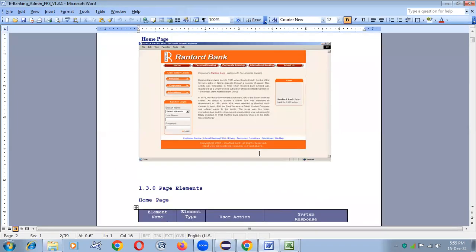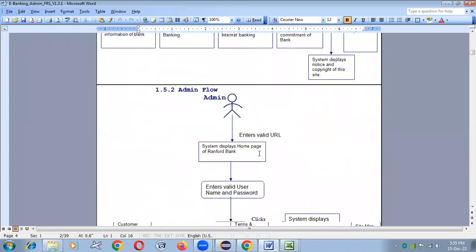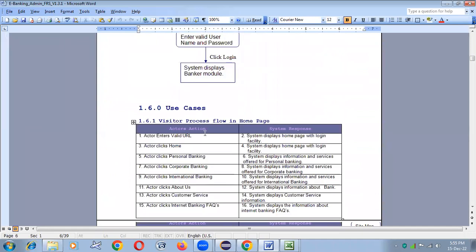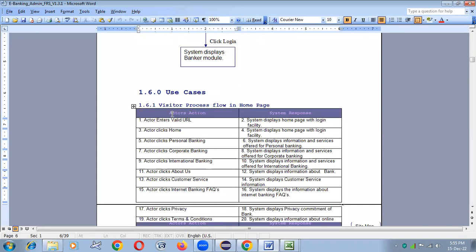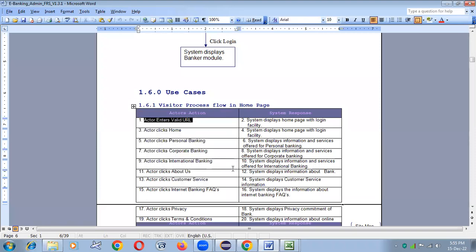Yesterday, how many use cases did we discuss? We discussed 4 use cases, 4 diagrams and 4 use cases. Observe the first use case. The first use case is the visitor process flow. In that, on one side you have an actor action, on the opposite side you have a system response, right? See, whatever the actor actions are given here. So what are the actor actions? Initially, you need to enter the URL.